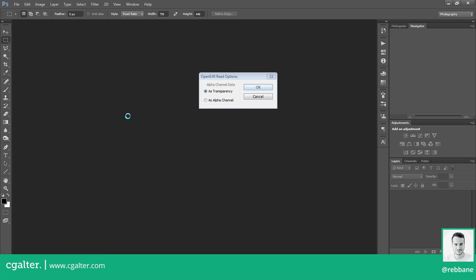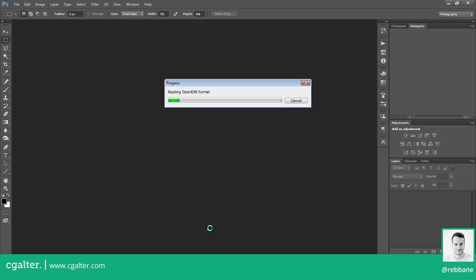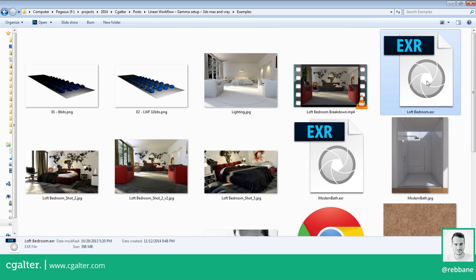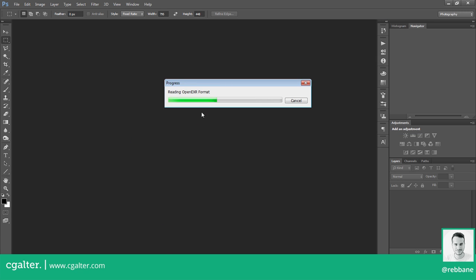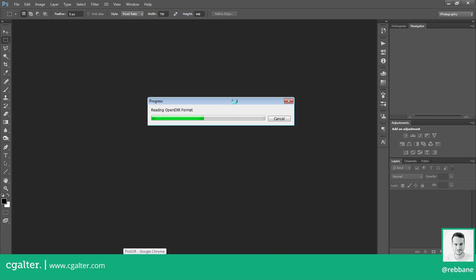Hit OK. It's going to take some time because the file is really huge. I think it's 400 megabytes. Yeah, it's a lot because it has a lot of passes and stuff. So I'm going to wait. I'm going to come back.